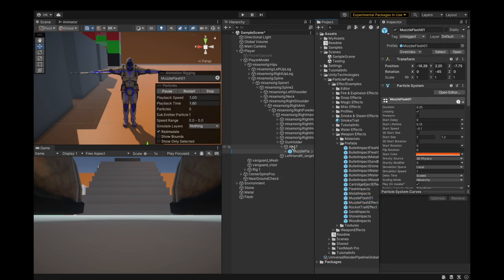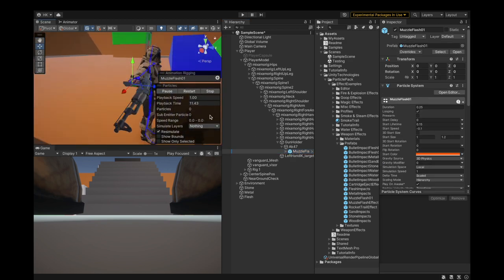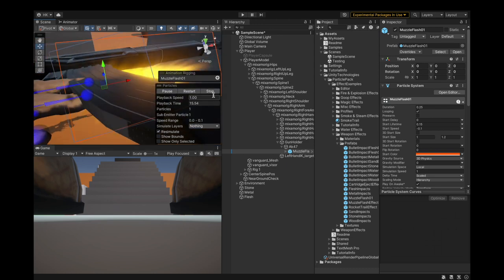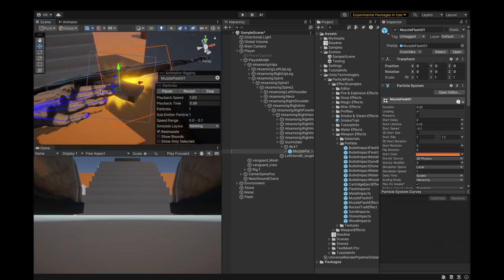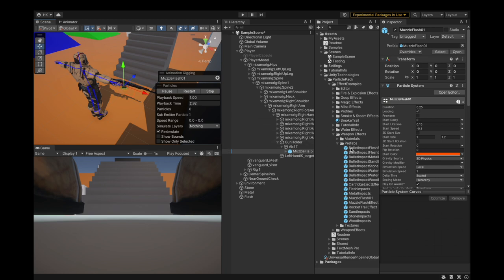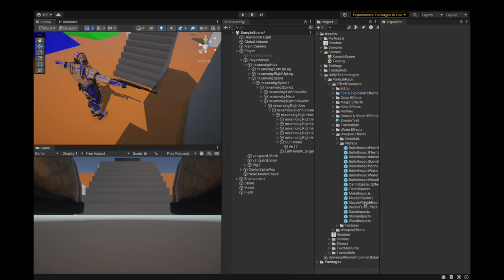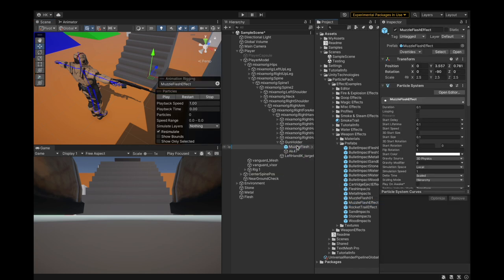So just drag it inside the AK-47 and reset its transform. You can see it doesn't look like what we want. Yeah, it does look a bit odd. So let's just delete this one and get in the other one.